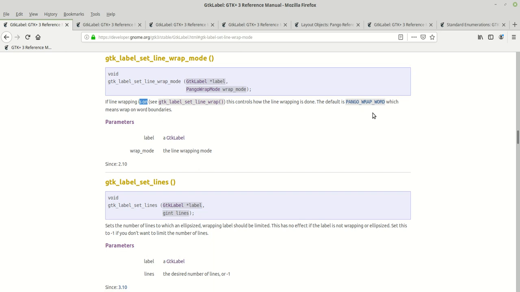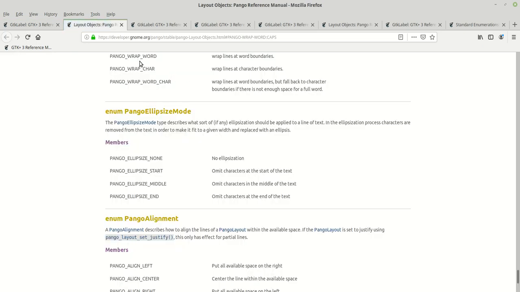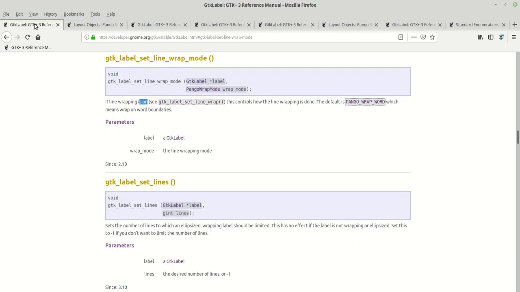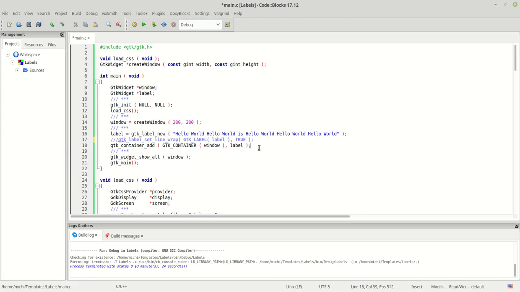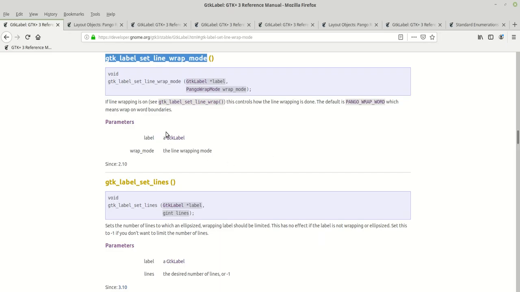The default is pango wrap word, which is an enumeration. As you can see here, there are 3: wrap word, char, and word and char. This means they are 0, 1, and 2. Okay, so now let's call this function and see what happens. Like it said, I will call the function. As we have seen, there are two parameters. The first one is the GTK-label and the second one is the line wrapping mode.